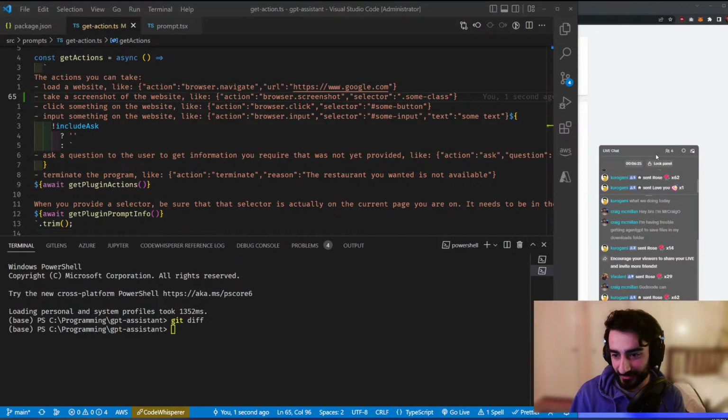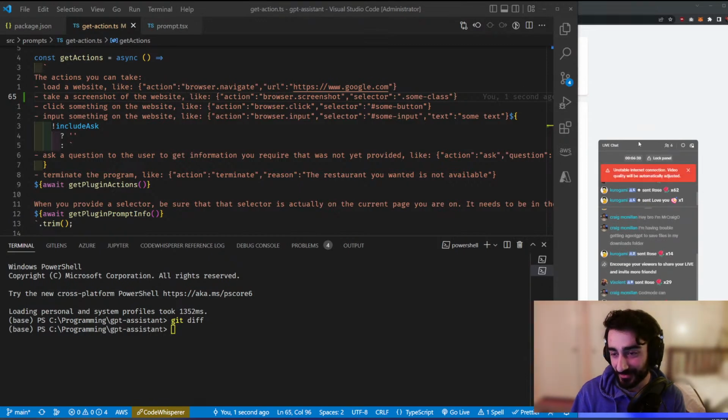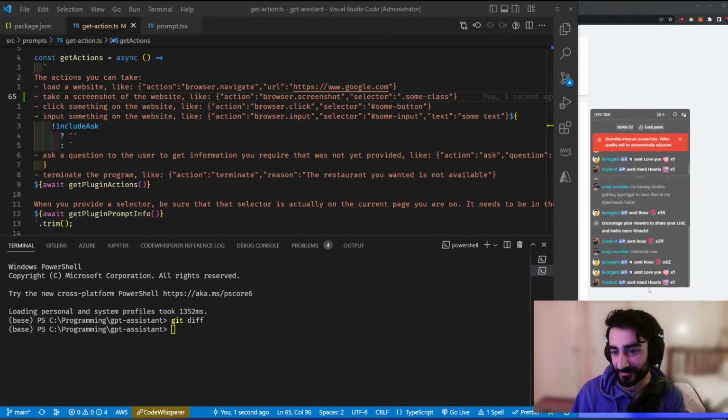I'm getting all these gifts. Vic Silent Violent, thank you for the 29 roses. That is a lot of roses. Oh, but then Kurogami came with 62 roses. Wow, I don't think I've ever gotten that many roses. And the love you and hand hearts. Thank you guys so much.